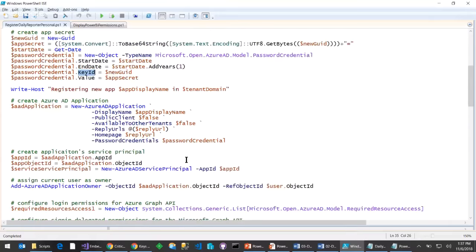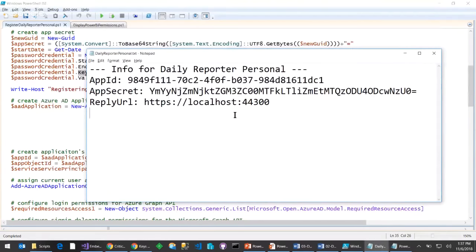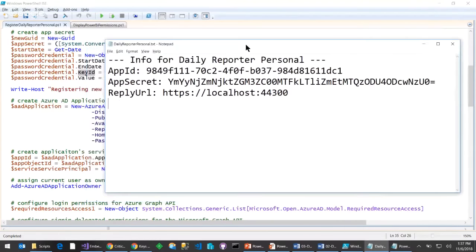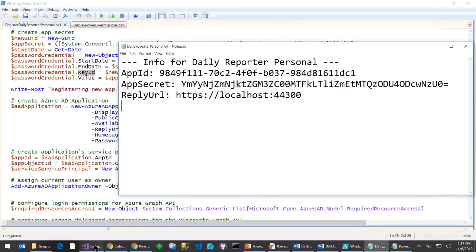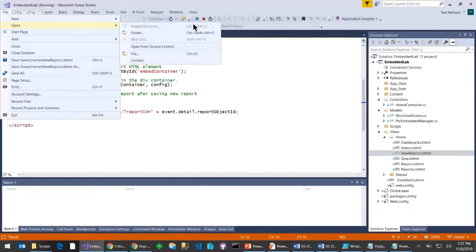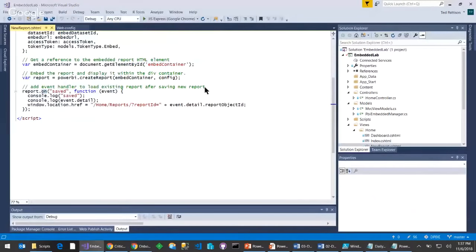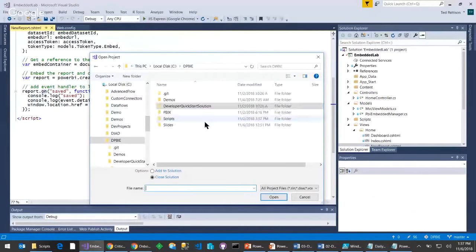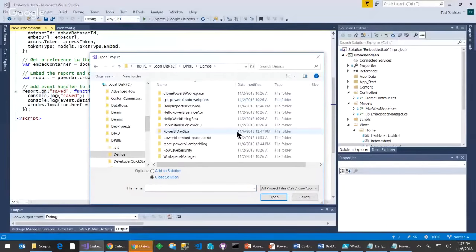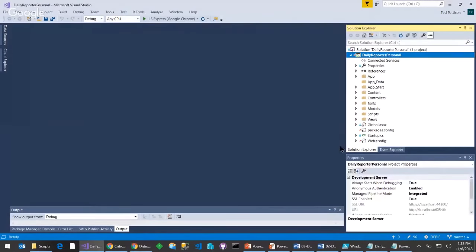So here we're going to register the Azure AD application, but you can also see that, when I'm done, I'm going to bring up this right here that basically gives me the important information. So let's do this. Let's now go over and I'm going to load in another application. Now, the next application we're going to look at is going to use first-party embedding, and it's called Daily Reporter Personal. Let's go ahead and open that up.